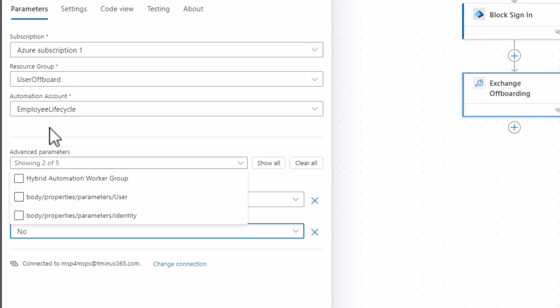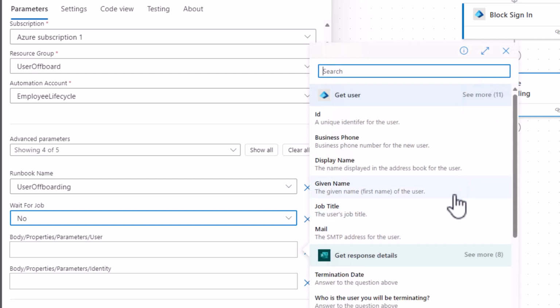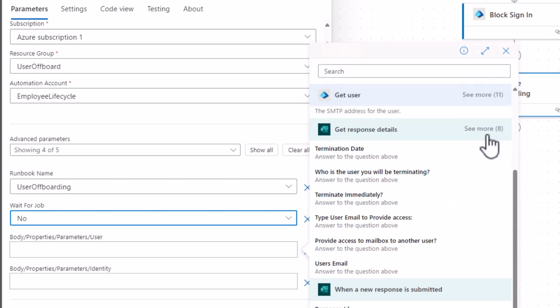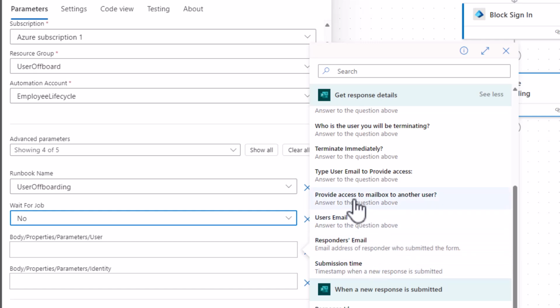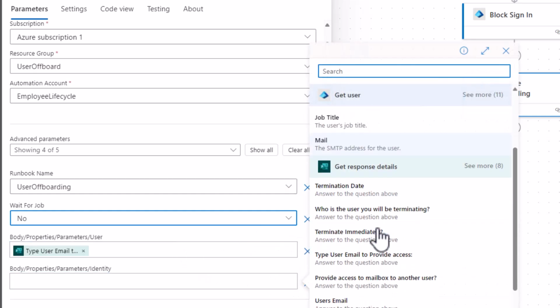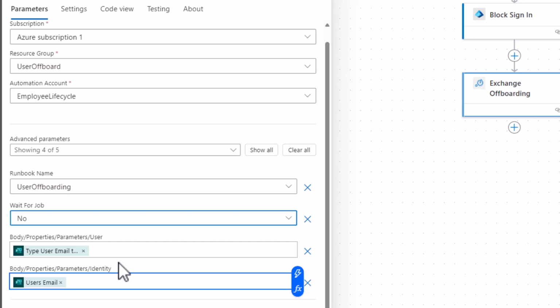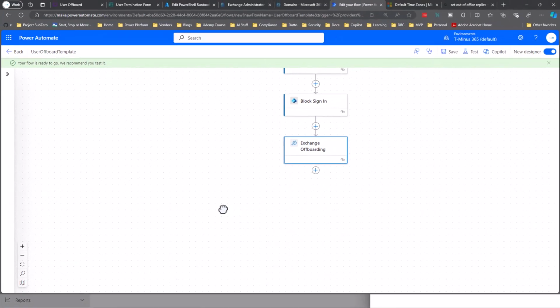What you'll notice also though, after we loaded this runbook, is we get two more advanced parameters. And these are the parameters we specified within the PowerShell script that's within the runbook. So within the body's parameters, the user here is going to be anybody we specify to get access to this other user. So what we want here is to type the user's email to provide access. That's who we want there. And for the identity that we want here, we want to go ahead and add this user email to this, because this is the identity of the user that we're offboarding as part of that.